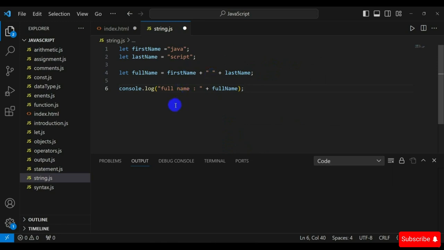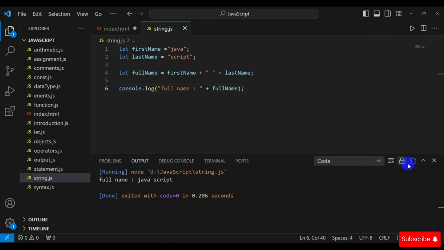And in this code we combined the strings first name and last name with a space in between to create full name. So string concatenation is a powerful way of building dynamic strings. So save this code and run. As you can see, the result is full name is Java Script.